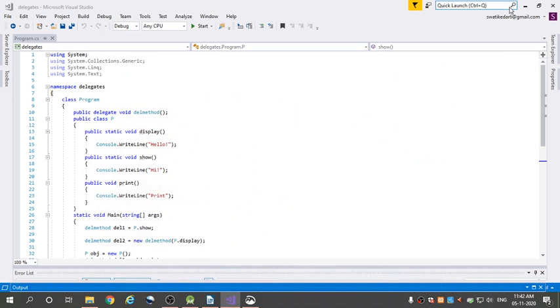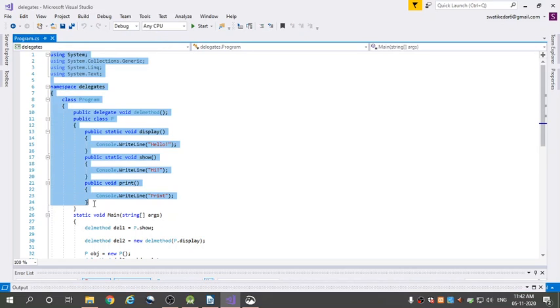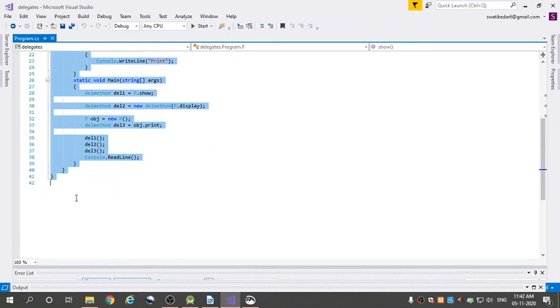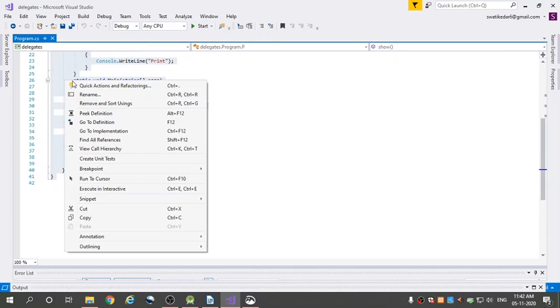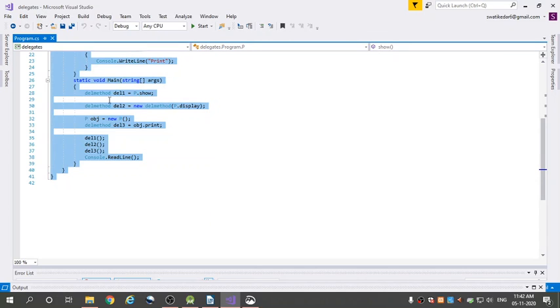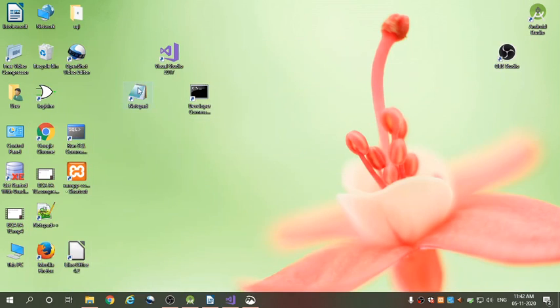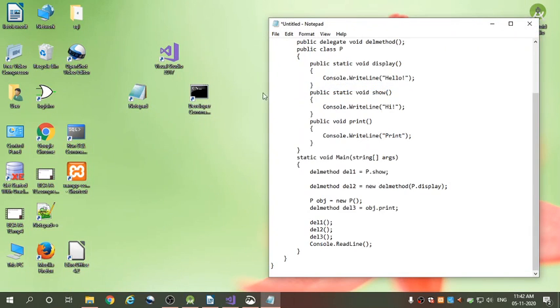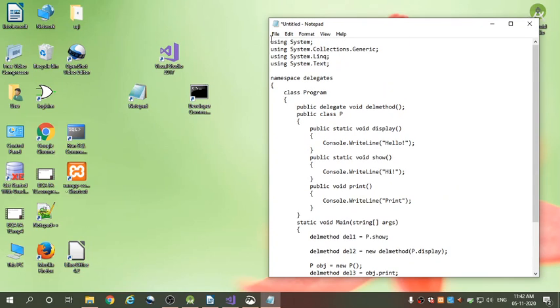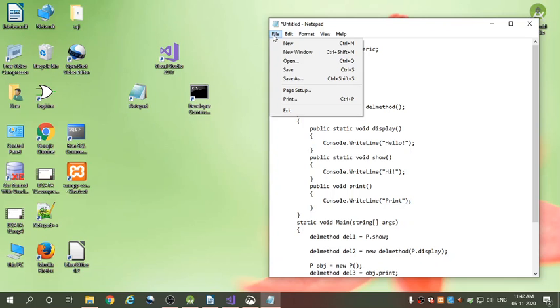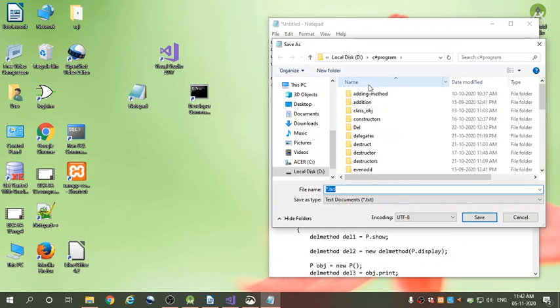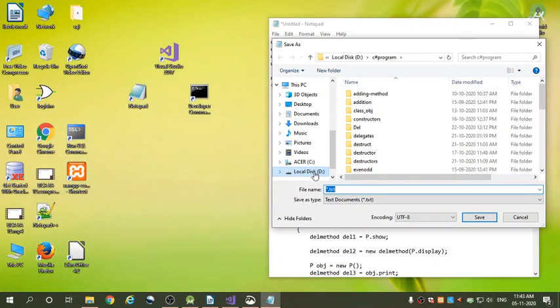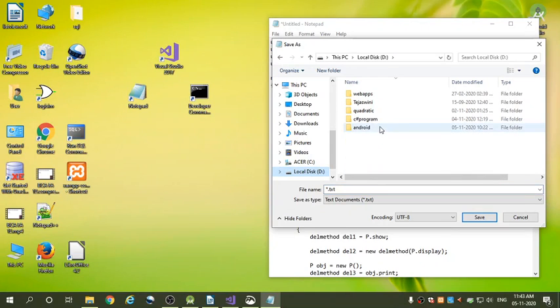And now we go for the execution in the second way. We type the program in Notepad and execute it on the developer command prompt. For that you have to copy this program from Visual Studio, open Notepad and paste it in Notepad, and save this file. Go to File, Save, and you have to save this file in the D drive.